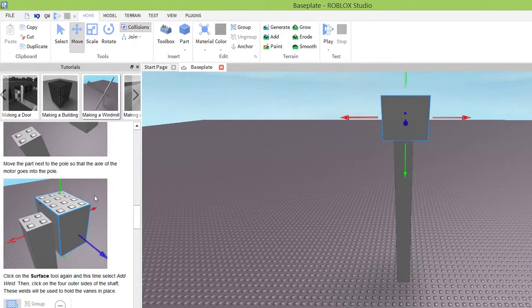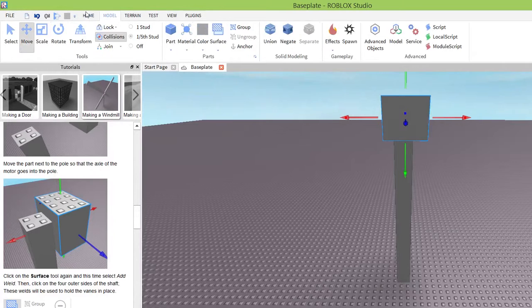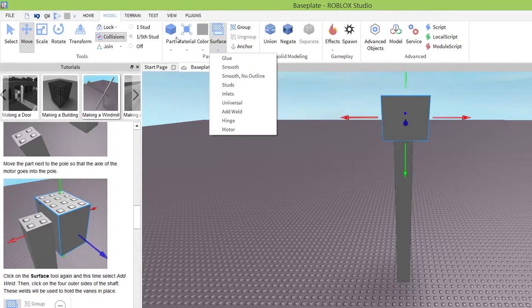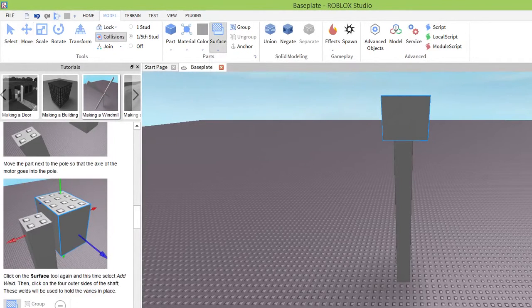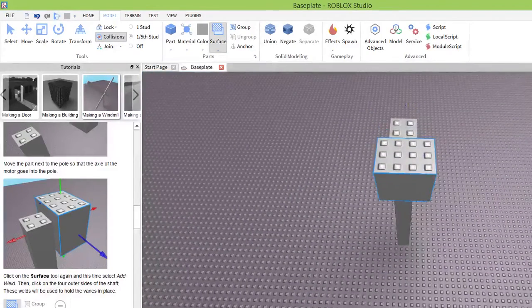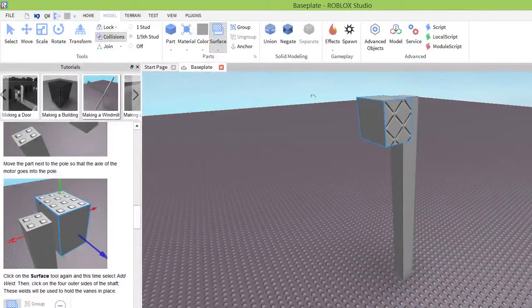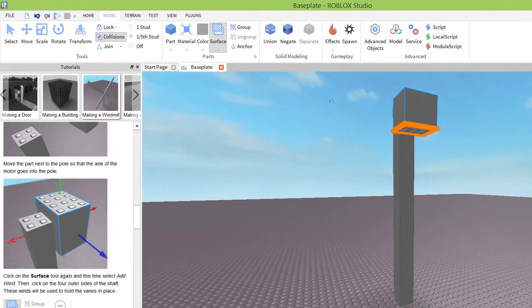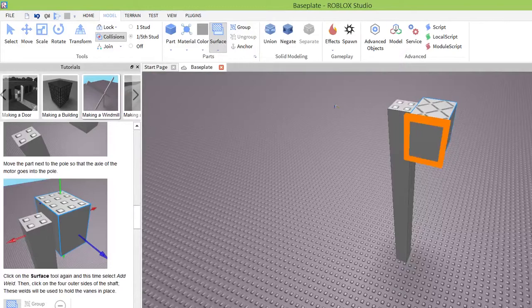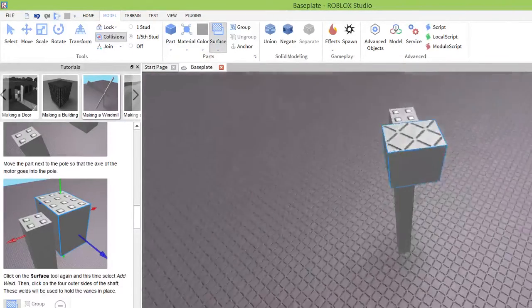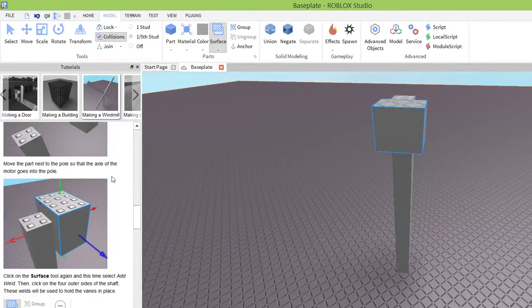Okay. Now it says click on the surface tool again, and this time, so back into model, back into surface. This time select add weld. Then click on the four outer sides of the shaft. These welds will be used to hold the vanes in place. So, one, two, three, four. So just left click in there. Okay, we've got some welds there.